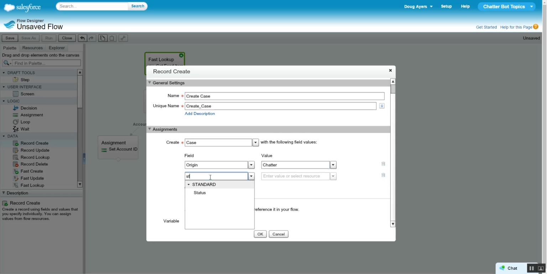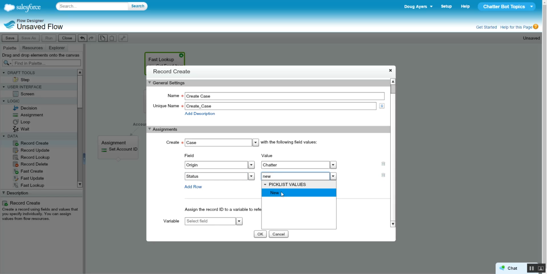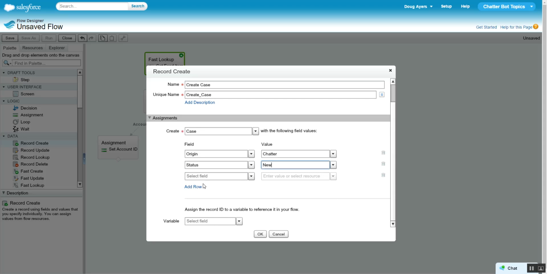We also can set other required fields, such as status, set that to new. We'll also populate the subject. We'll say support request from chatter.